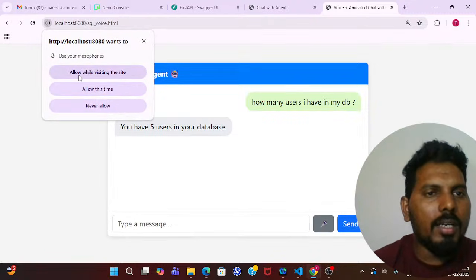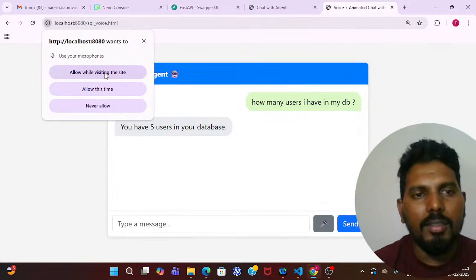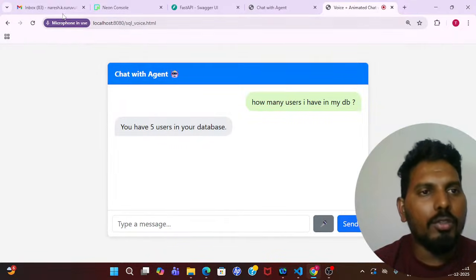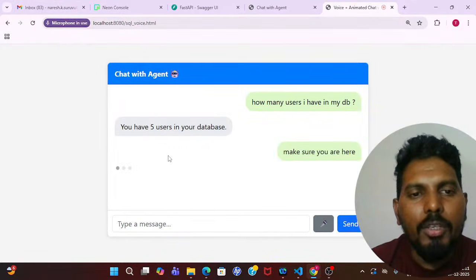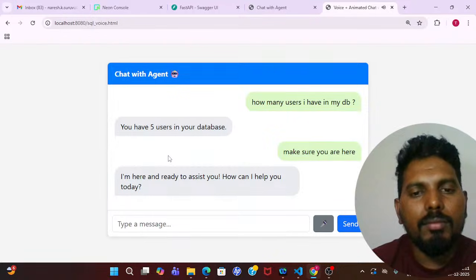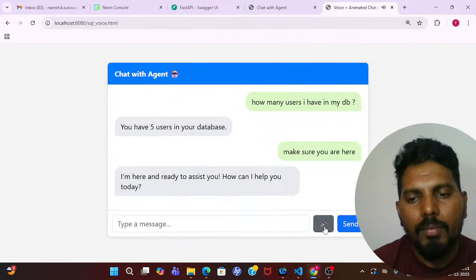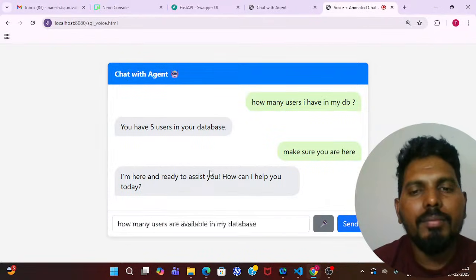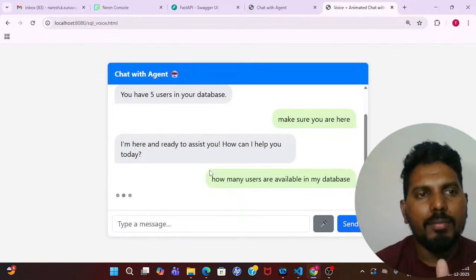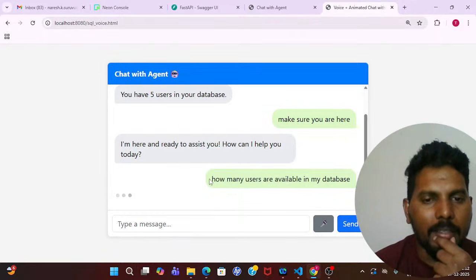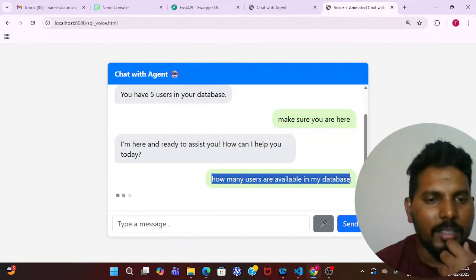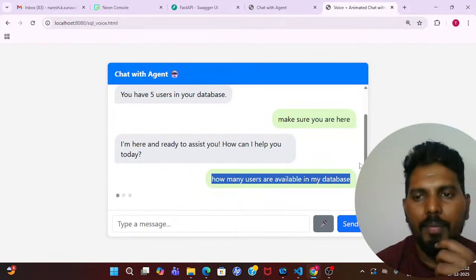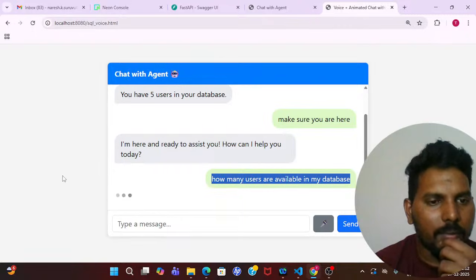You have to click on allow while visiting this site. Make sure you do this. How many users are available in my database? Now you can see my voice has been converted to text, and then the agent is processing my input, right? So let it process.